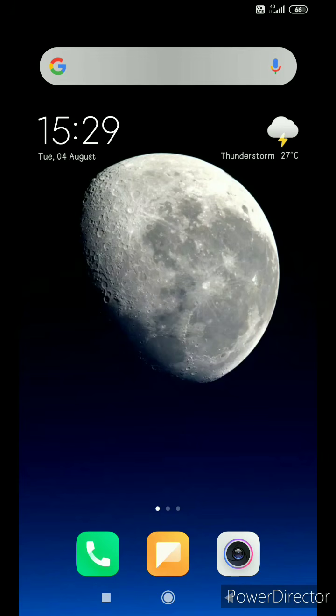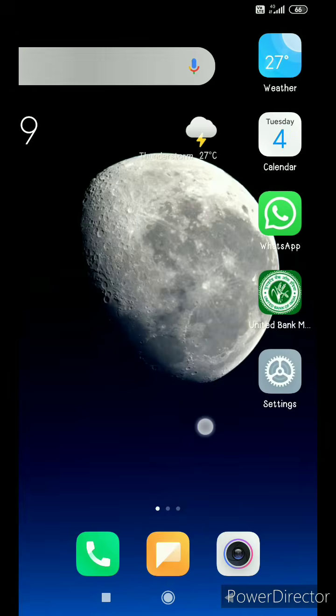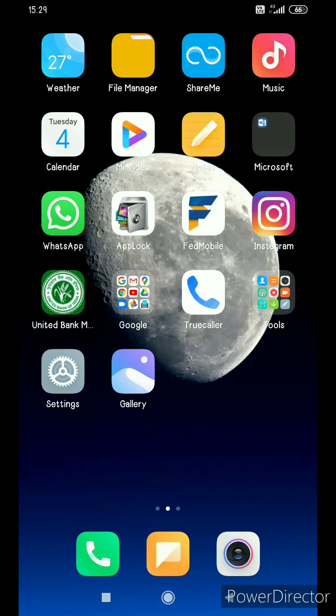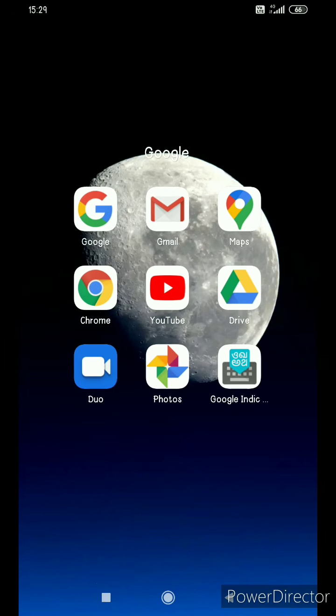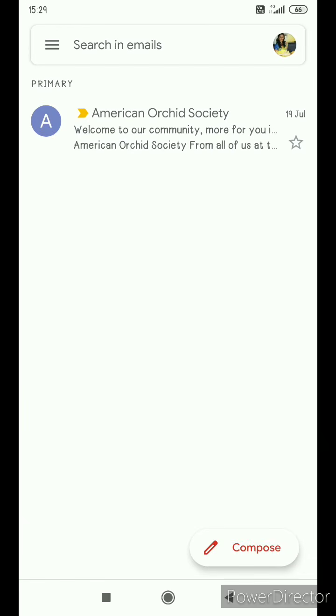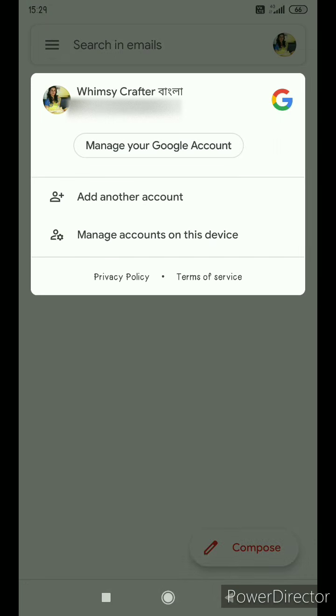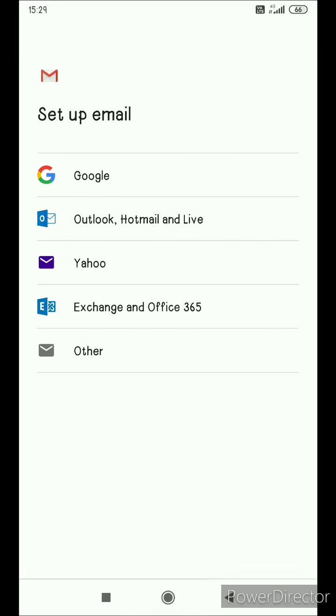So I am on my mobile's home screen, and from here I will access the Gmail app on my phone. Once I open the Gmail app on my phone, I will click the profile icon on the top right corner and select the Add Another Account option. And from here I will select the Google option.